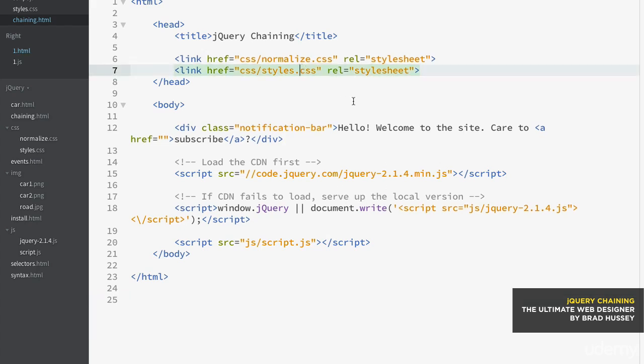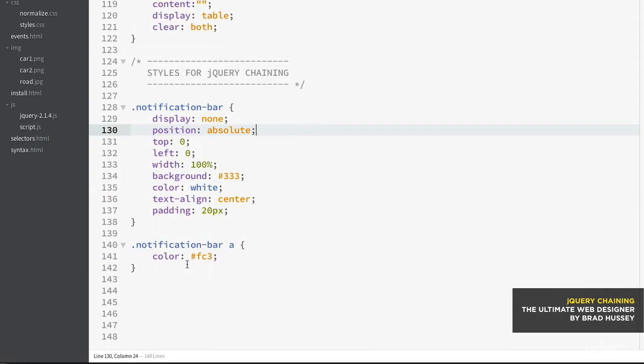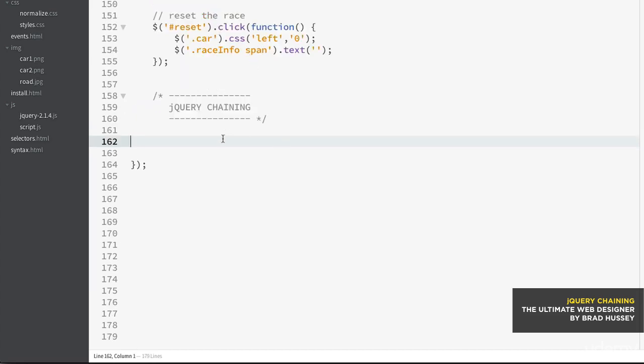We have our normalize and styles, and the main thing we have here is a div with the class of notification bar, and just some text and a link within there. That being said, I also added some styles to the styles.css, simply to the notification bar and the A tag there, just so we can see what it would look like. Now, right now it's display none, simply because jQuery is going to do some stuff to make it appear. So let's go back to our script.js.